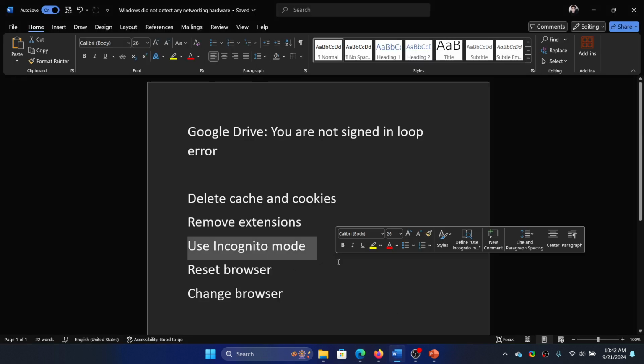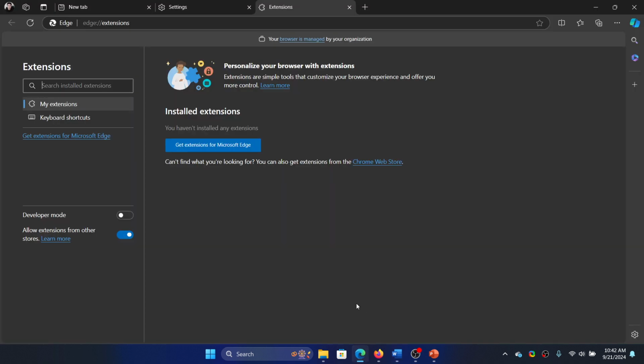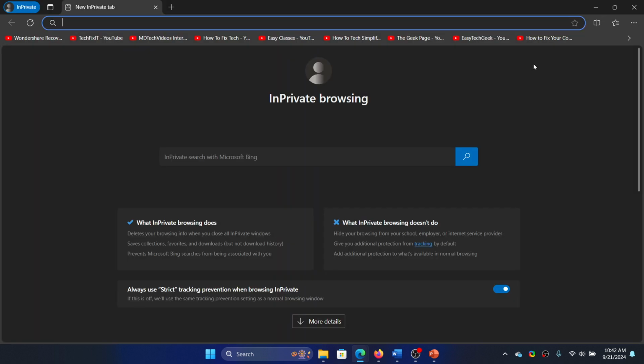The next one is to use incognito mode. Now I'll tell you why. Because in the incognito mode, it is similar to the safe mode. I mean, all extensions are disabled, every other plugin is disabled. So click on these three dots here, select in private mode and log in from absolute ab initio.